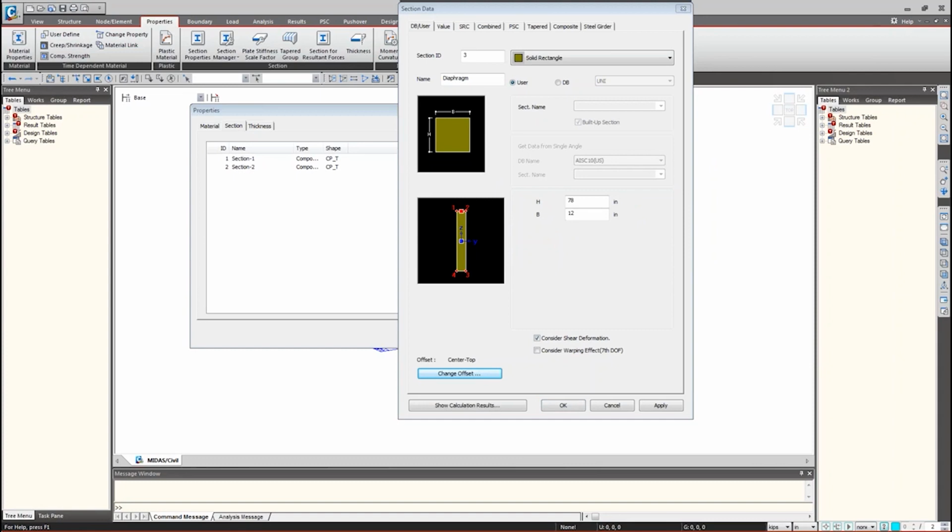Okay, so once you are done with this, then you can click on apply for diaphragm. And one more section that we need is WT9. Okay, so we need this section too.